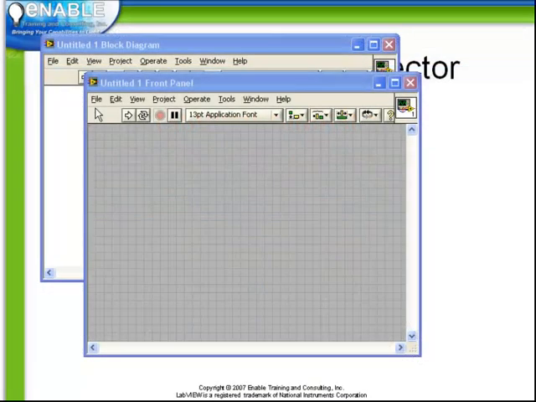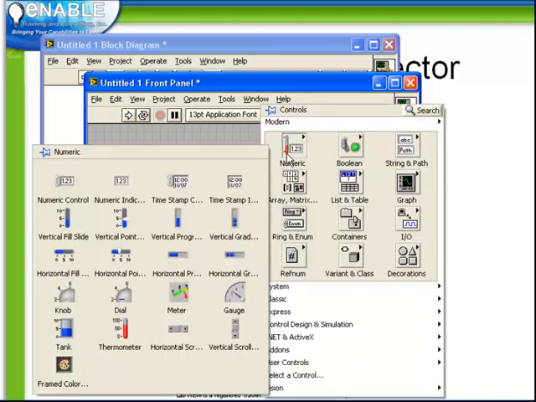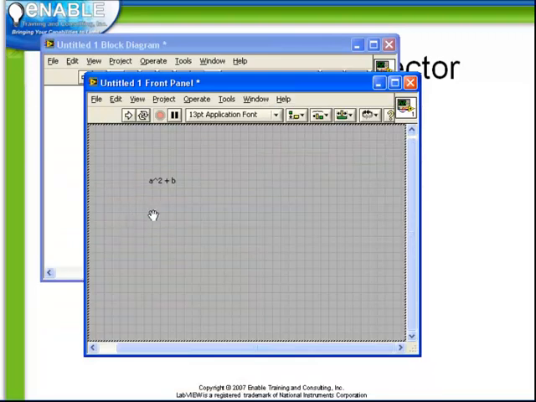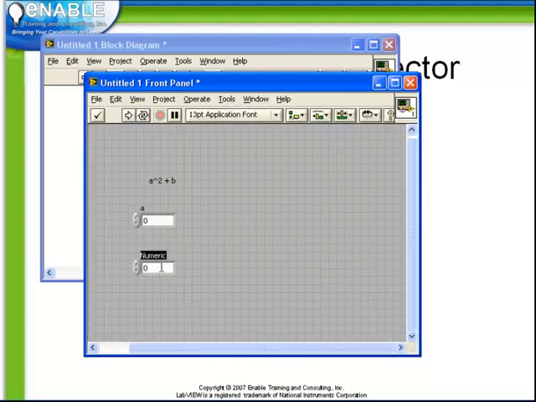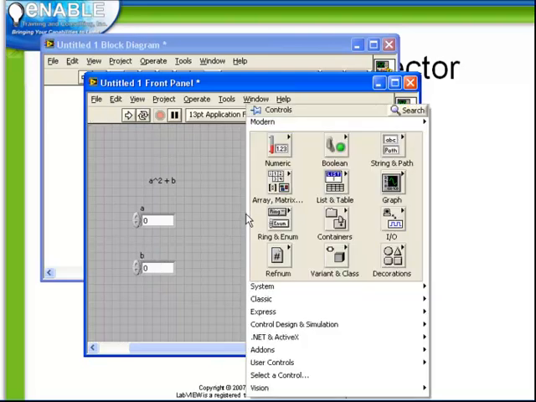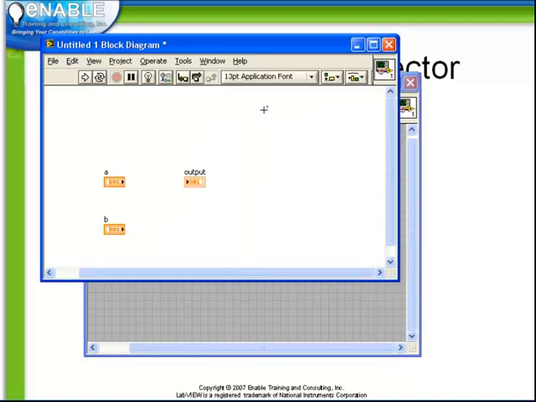In the following example, we're going to create our own SubVI to do something very simple. We're going to create a SubVI which calculates a squared plus b. So in this case, our SubVI is going to have two numeric inputs, otherwise known as numeric controls, a and b, and one output, one numeric indicator, which we're going to call output.